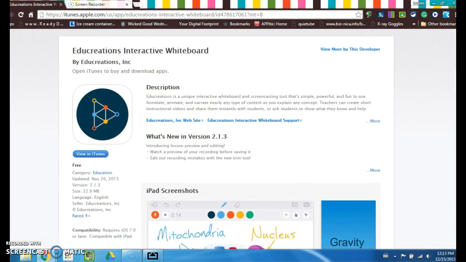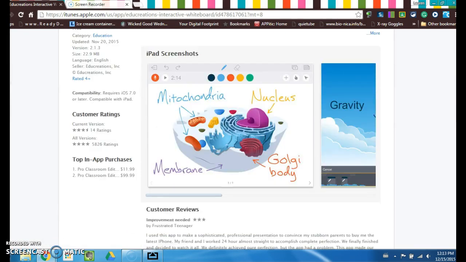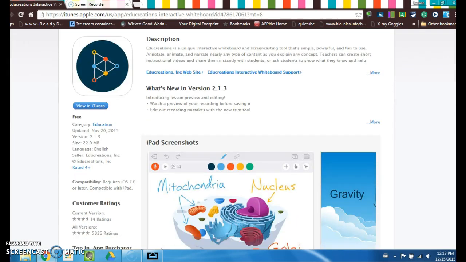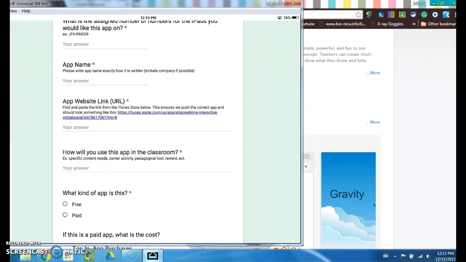So I searched for an app. You can just Google search it. I Google searched EduCreations iPad app, and then I found the iTunes store version, and then that way we're able to link directly to the app that you're looking for, so there's no confusion about which one you want. So if you can include this URL, that will save a lot of back and forth between us there.